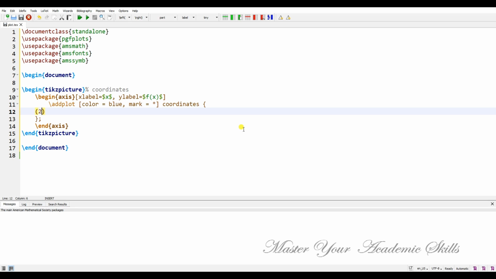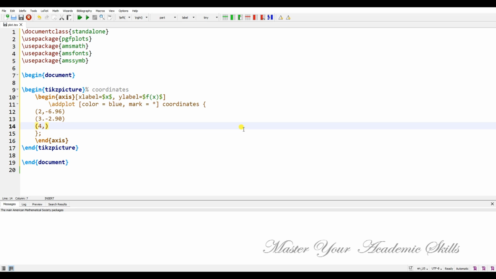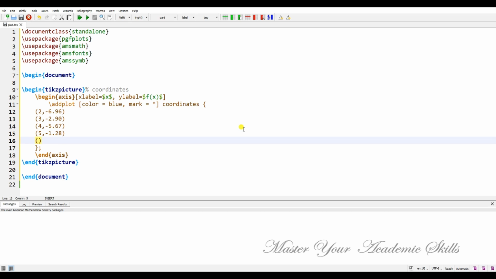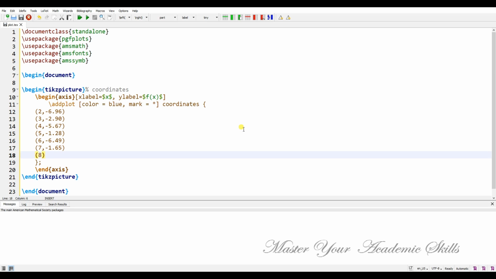For example, (2, -6.996). Okay, another one, (3, -2.90). Another one, (4, -5.67). Another one, (5, 1.28). Another one, (6, -6.49). Another one, (7, -1.65). And the last one is (8, -2.25). That's it.